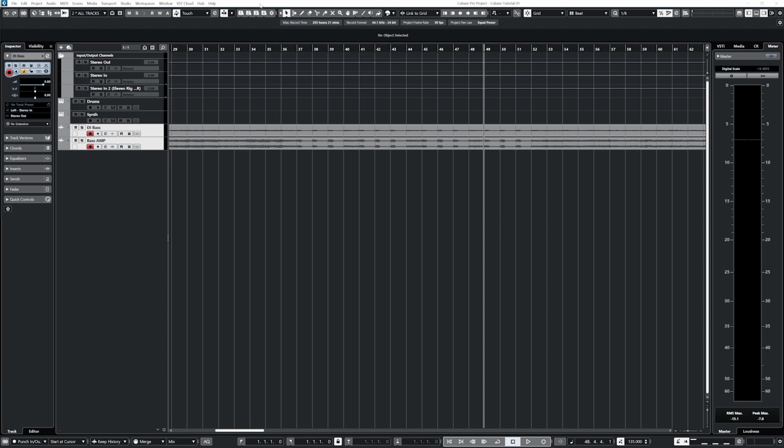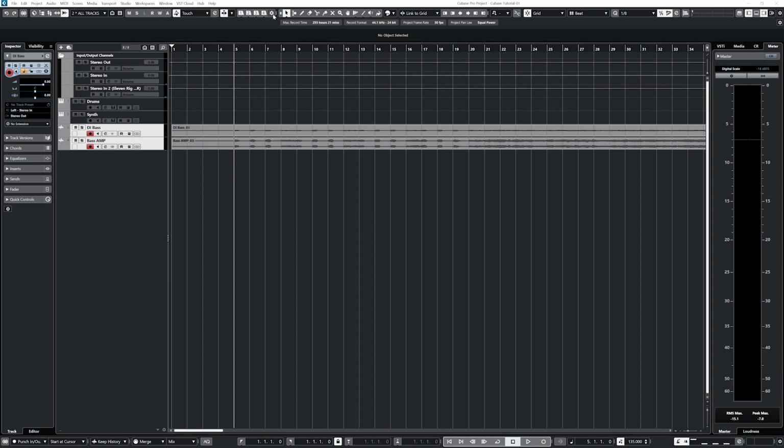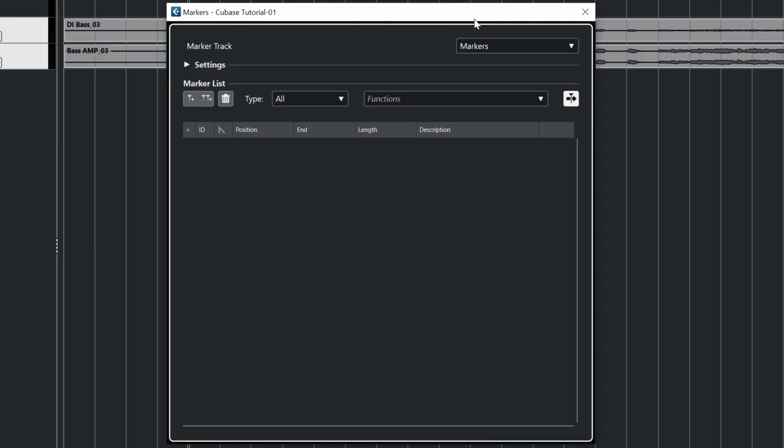The panel that shows 1, 2, 3, 4 here is the markers panel. The settings button to the right opens the markers window. Clicking on one of the markers buttons allows you to jump to a marker in the project, so you can set them to different sections like a verse, chorus, or solo section of the song.